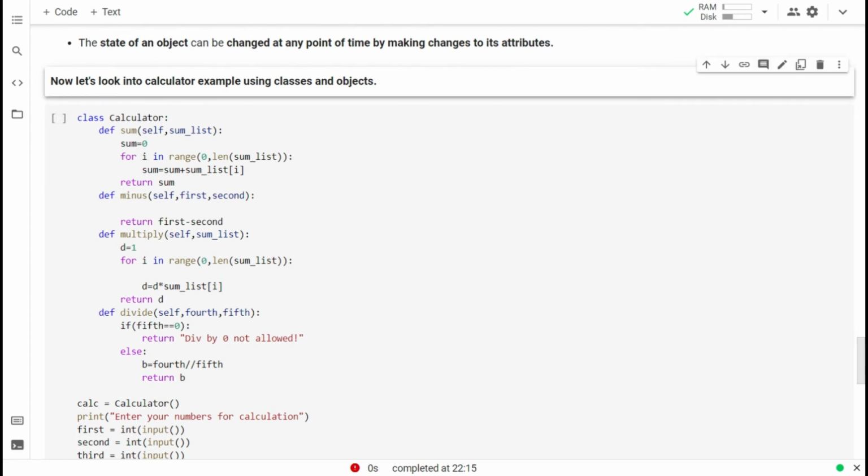So first we make a class named calculator, and the first method that we define is the sum, and in that we take the input as a list whose name would be sum list, and just to get the sum of the whole list we run a loop and we return the sum. Then we define our second method, which is the minus, and here we are taking the first and second elements of that list and we are giving the difference.